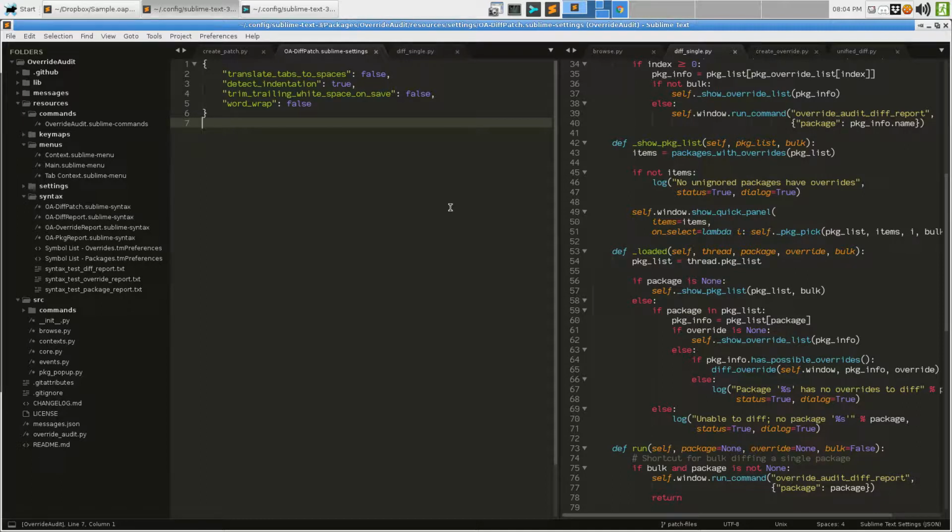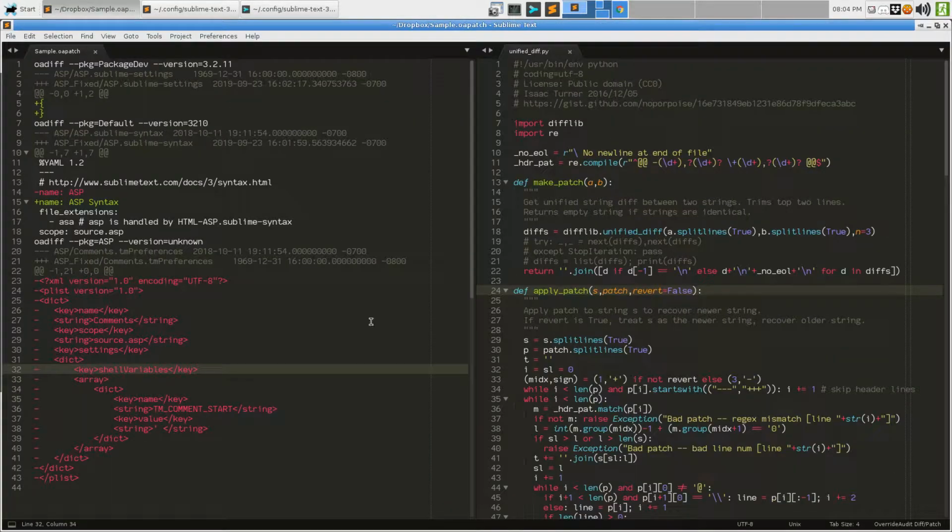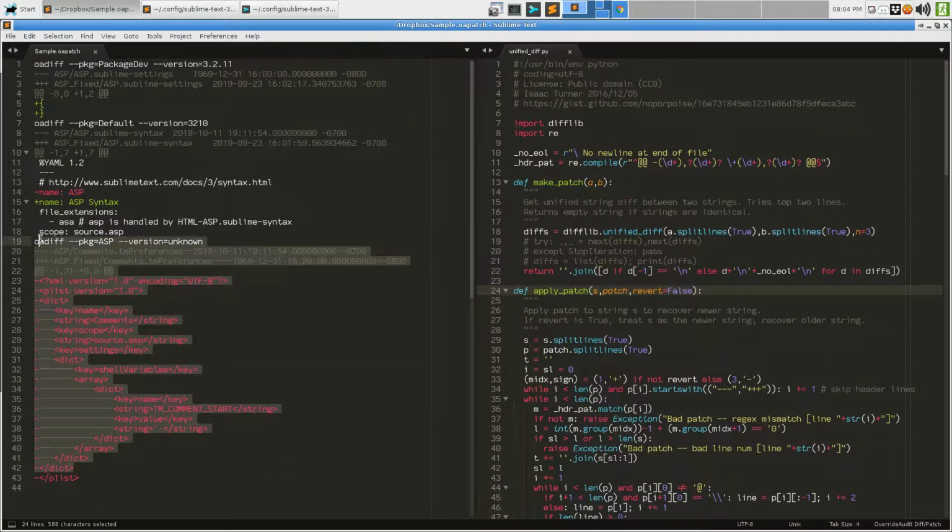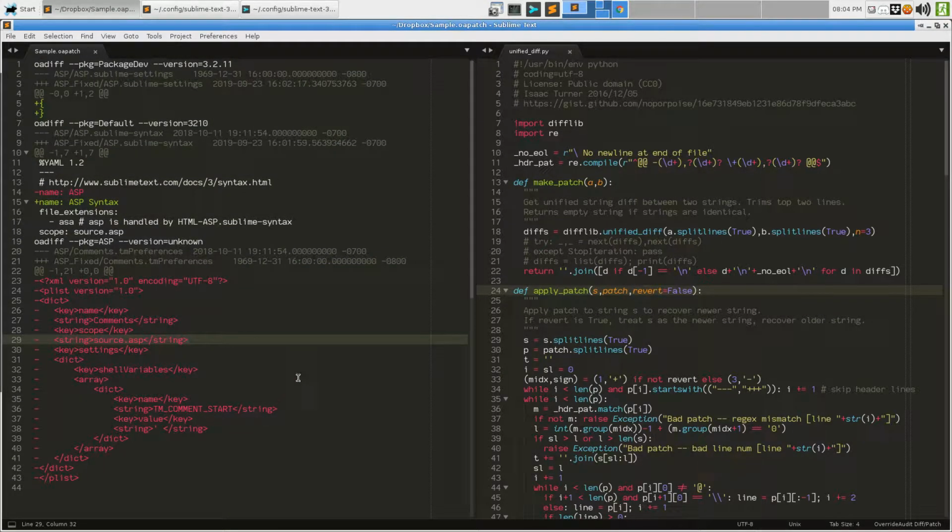I've added in here also in that commit and merged it together the trim trailing white space on save, and turning that off. And the purpose of setting translate tabs to spaces off and detect indentation true is that when we're working with a patch, and to do that, we're going to go ahead and look over at this. We can see here, these are tabs in this file. I don't personally use tabs generally.